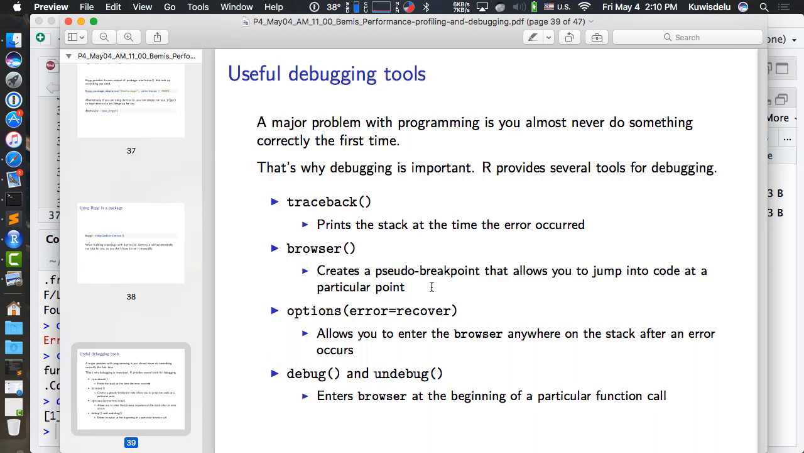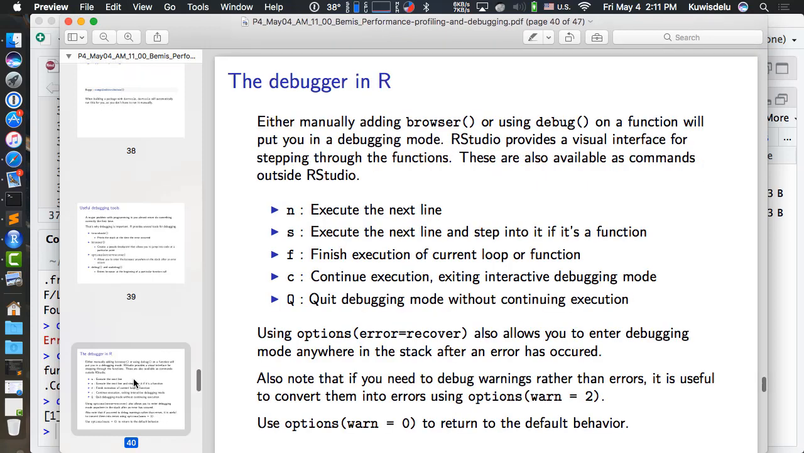And then lastly, there's the debug and undebug functions, and that just tells R to enter the browser, enter the debugger, automatically whenever it encounters that particular function call. So you apply debug on a specific function, and then undebug it when you're finished debugging that function.